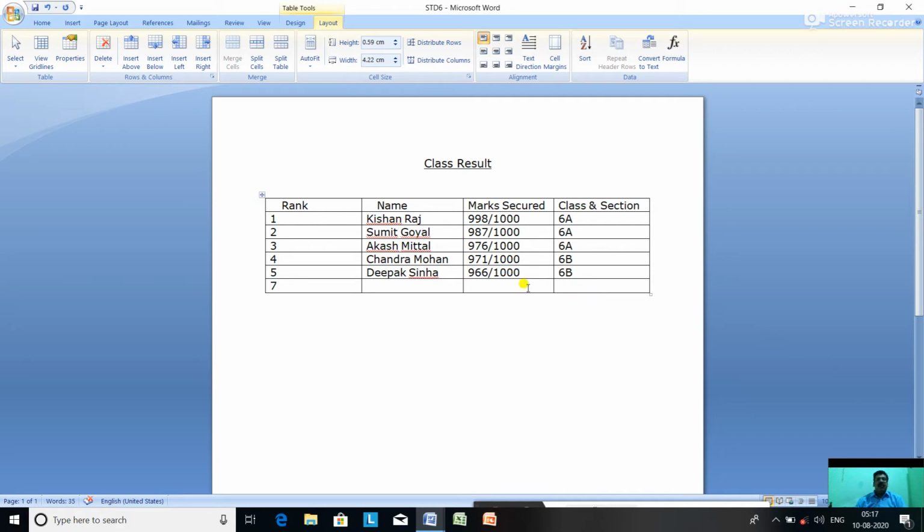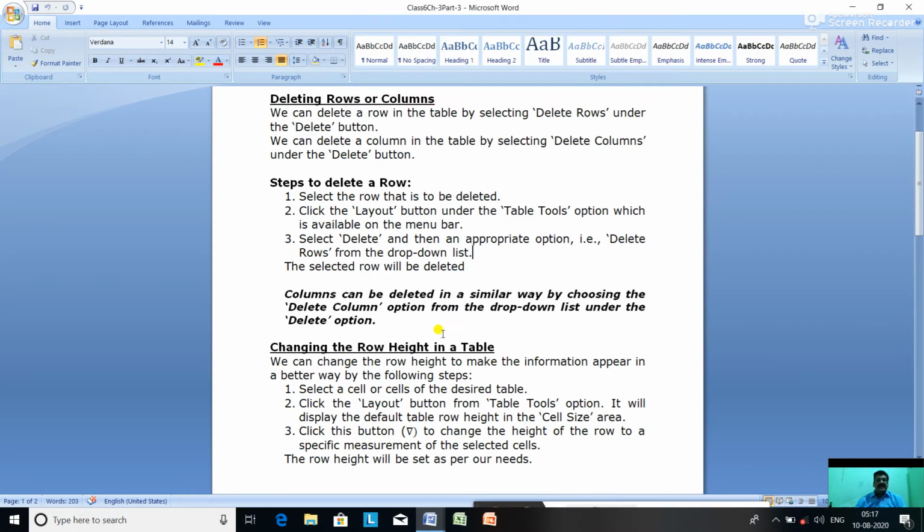So once again, what are the steps? The table must be created before. Select the rows which you want to delete. Click on the layout button, click on delete, select the option delete rows, and the row is deleted, like row 6 is deleted now. Now next is delete column. In the same way, columns can be deleted by choosing the delete columns option from the drop down list under the delete option.